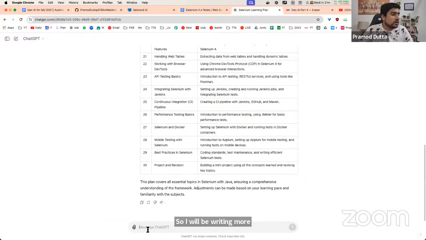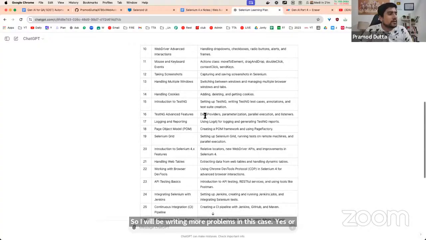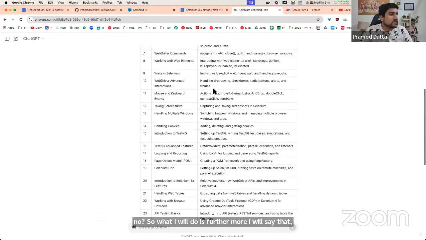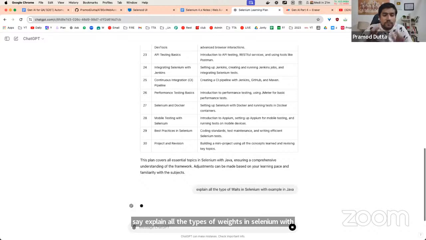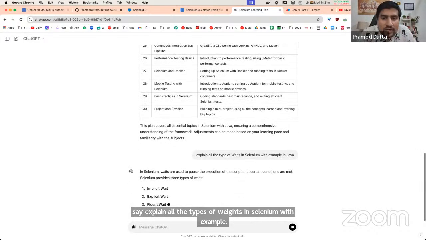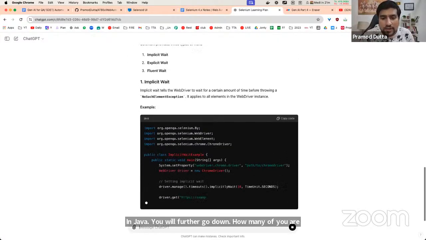Yes or no? So what I will do is, furthermore, let's take an example of this thing, which is waits. Okay. So how to handle waits. Here, what I will ask is, give me, or you can say explain all the types of waits in Selenium with example in Java. You will further go down. How many of you are understanding this? Give me a yes in the chat if you're understanding what I'm trying to say.